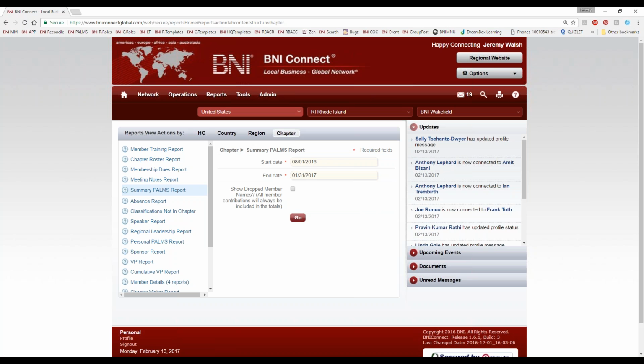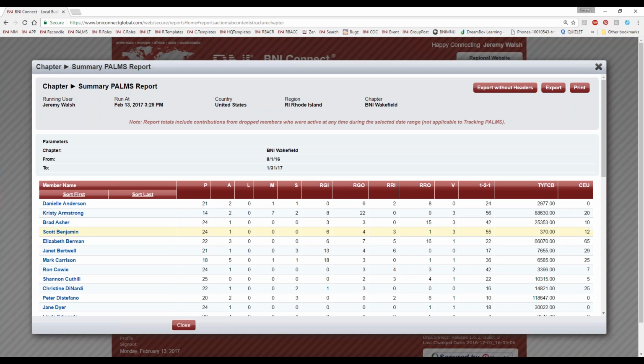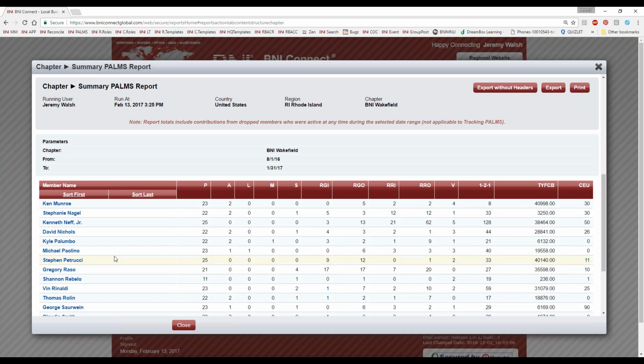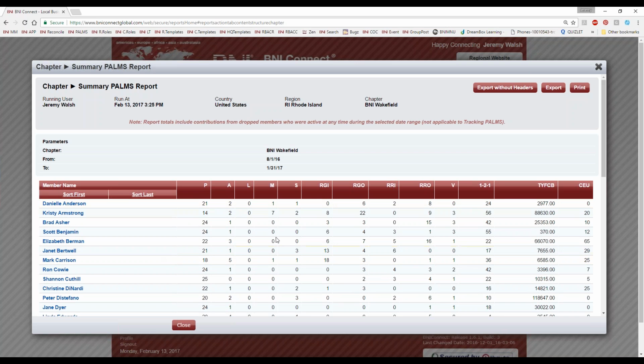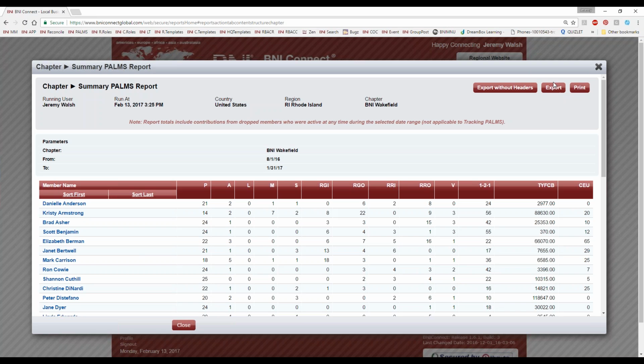Now, if I just open it up like this and I click go, this is going to show me the last 6 months of activity, the last completed 6 months. So that means it's showing us through the end of January. And here we can see all the current members of our chapter and what their contributions, what their activity has been over the last 6 months. And of course, we can export this, we can print it, whatever we'd like to do with it.